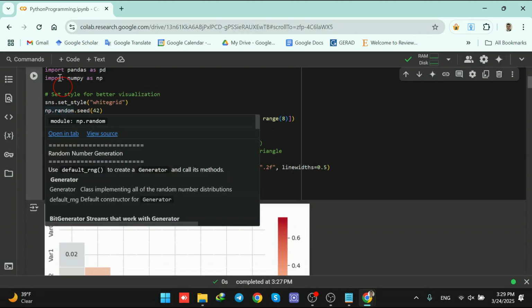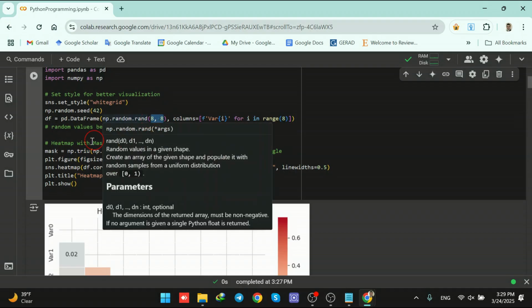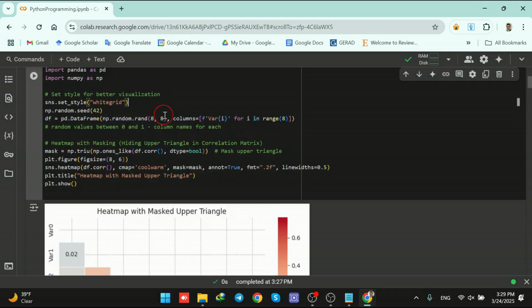In order to create the df data frame, we call the DataFrame function from the Pandas library. We would like to have a matrix that is 8 by 8, and we're going to have random values using the NumPy library. We're going to generate random values for a matrix of 8 by 8, and the numbers are between 0 and 1.